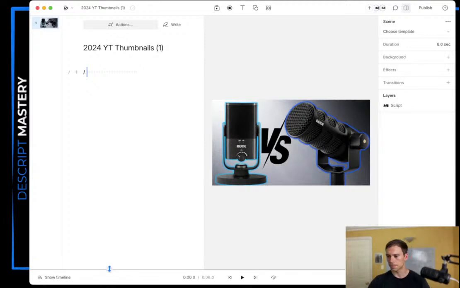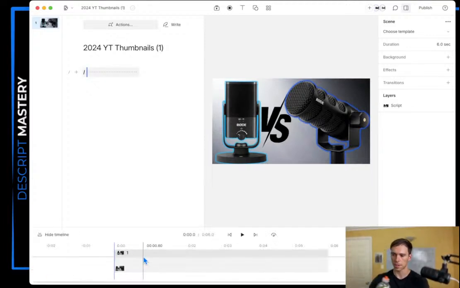By default, this is a blank project, and it made that image 6 seconds long. It's just an image, so it doesn't move. There's no audio associated with it. It just makes it 6 seconds. If it was a video, it would put in that entire video. If it was a minute, if it was 10 minutes, however long it is, it would go ahead and put that in. Let me just do that right now.